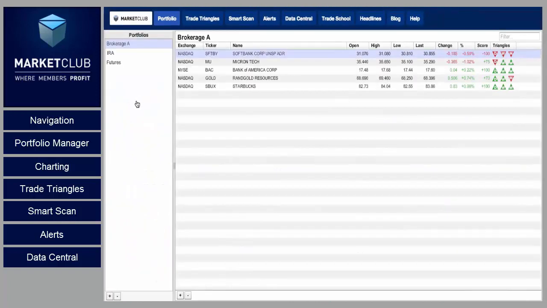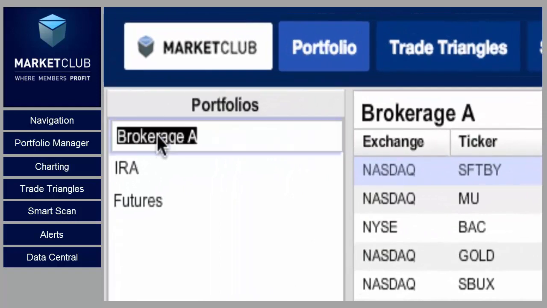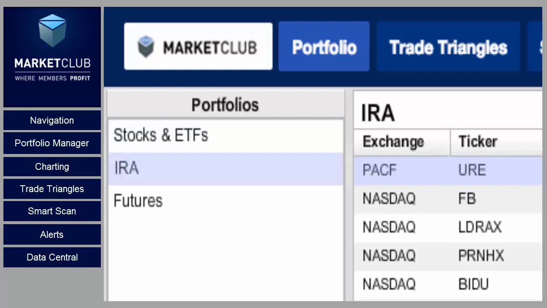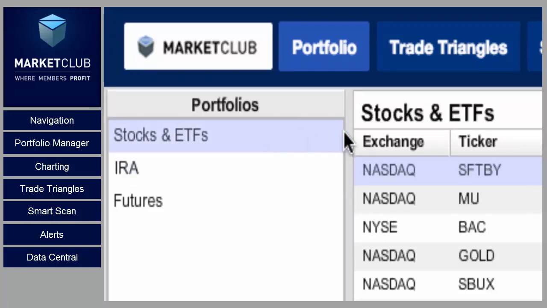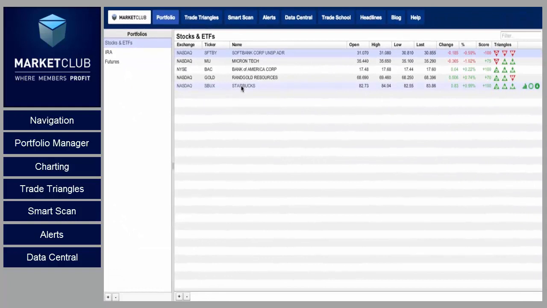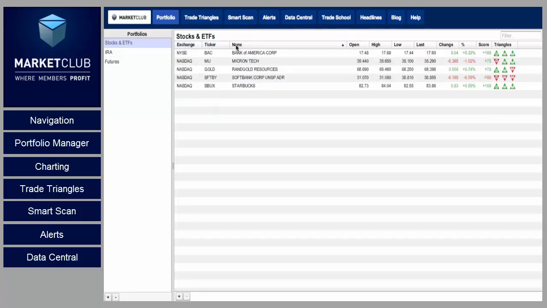Our manager will allow you to create as many portfolios and add as many symbols to that portfolio as you would like. To change the name of a portfolio, simply double-click on the name in the Portfolios column, type in your new name. Let's say I'm going to call this my Stocks and ETFs portfolio, and click Enter. To rearrange any symbol in your portfolio, simply highlight the symbol and drag it to its new location, or you could use any of the column headers to resort your list.